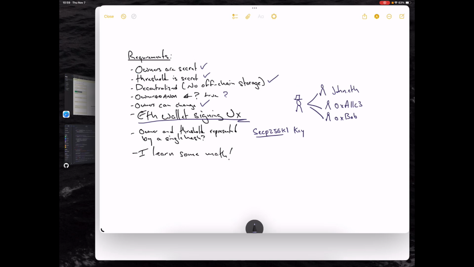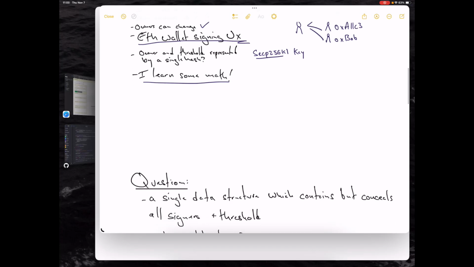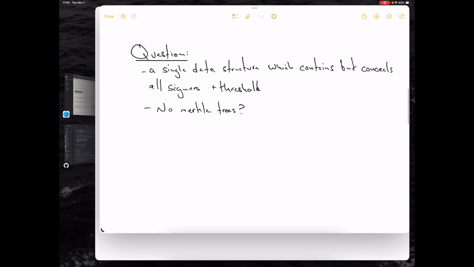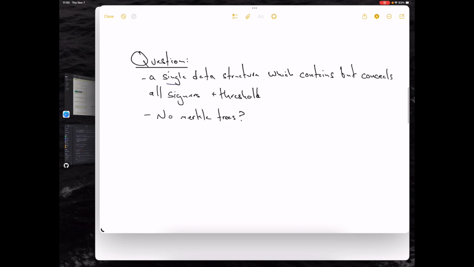I also wanted to take the opportunity to learn some math. So ZK math can be especially gatekeepy, and I wanted to learn something new and be able to break it down for other people too. So I came to this question of, is it possible to have a single data structure which contains but conceals all the signers and the signing threshold? I didn't want to use Merkle trees. I wanted to find a more elegant solution that felt a little bit nicer than just the tree structure.